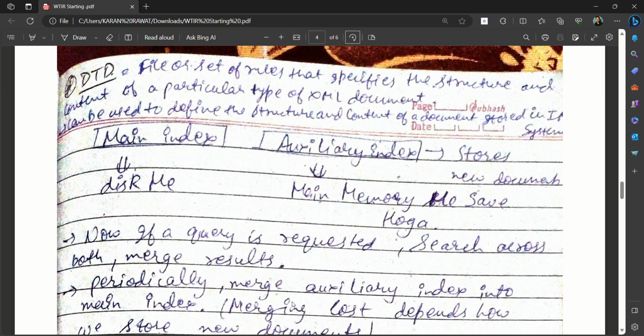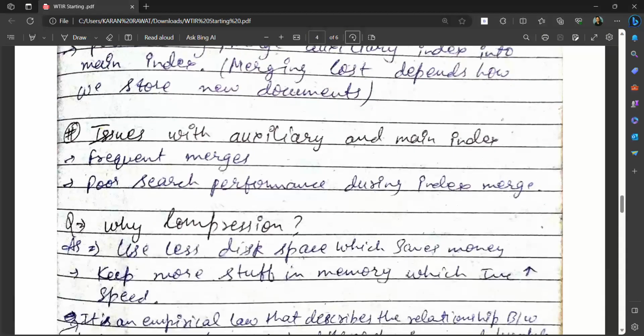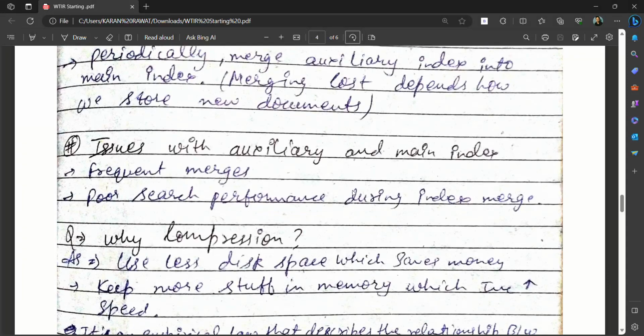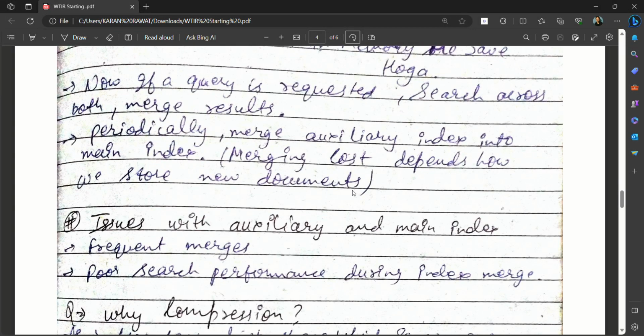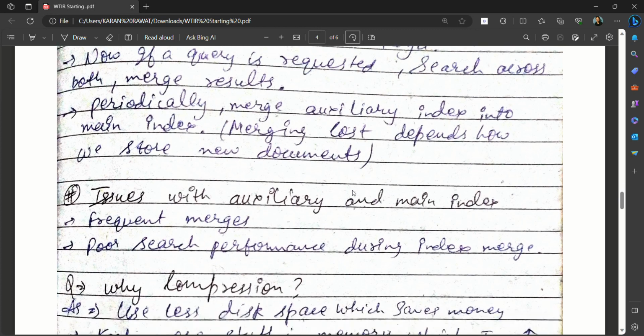Now we have some drawbacks. See, issues with auxiliary and main index. So now we will discuss the issues. What are the issues in this auxiliary and main index? See, the first issue is frequent merges. I told you that we will merge this auxiliary index into the main index. So frequent merges will be an issue, because periodically we need to merge the auxiliary index into the main index. That was basically creating an issue, because we have to do that frequently.